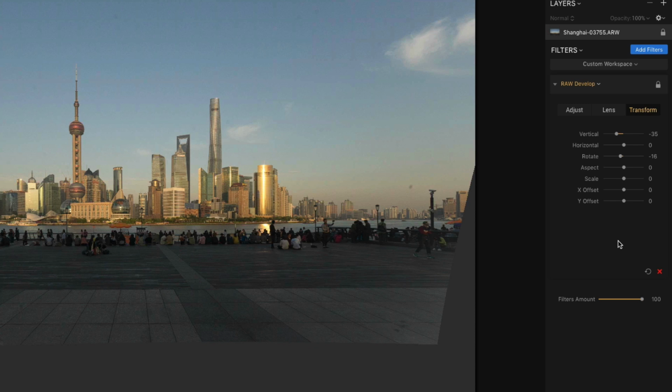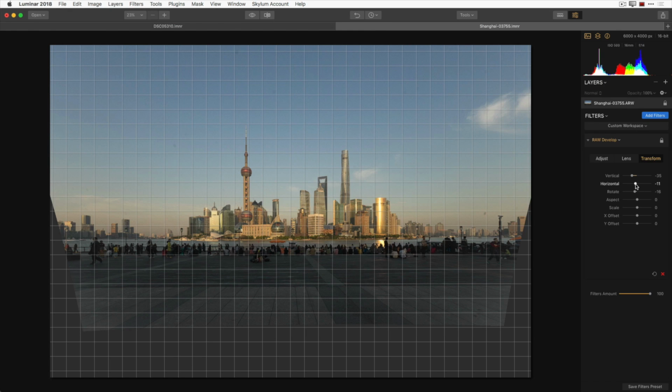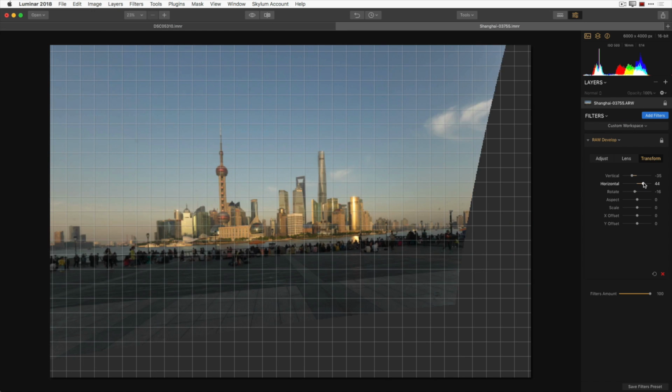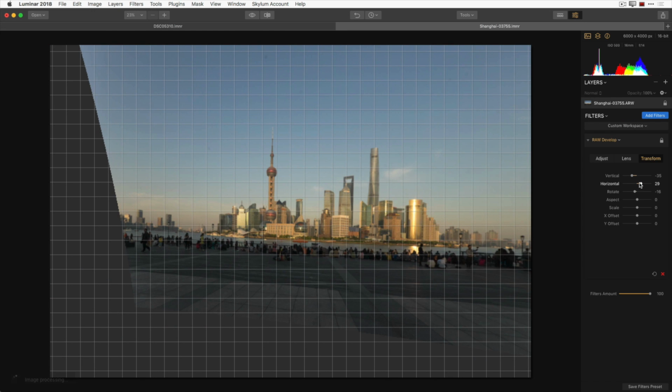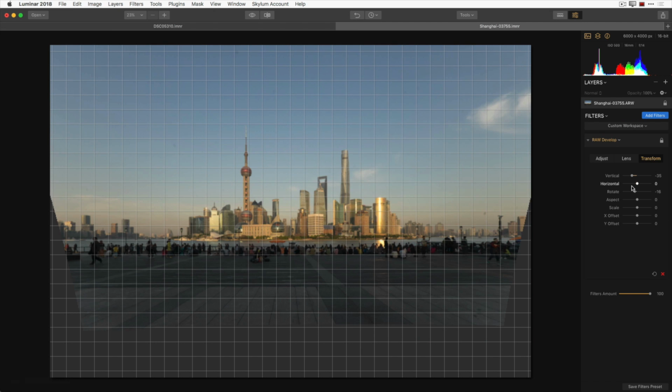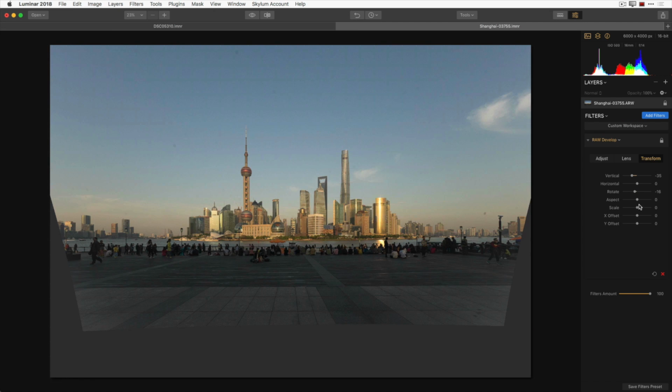And just to show you a little bit of what the other sliders do, horizontal changes the perspective left and right. So if I had shot this image and it was skewed, and I needed to not only fix the perspective of it vertically, I can also use the horizontal slider to fix any perspective I might have from shooting this at an angle. Now this was pretty straight on, so I'm going to go ahead and reset that back to its default.